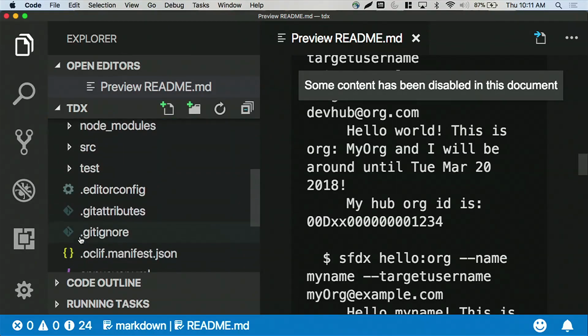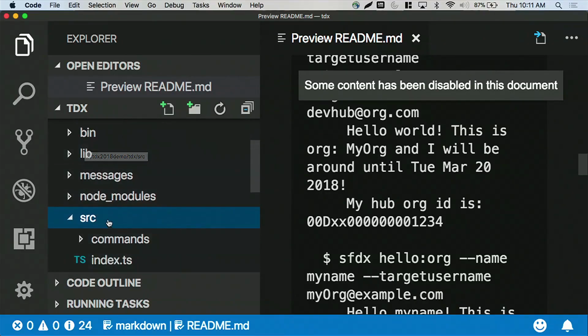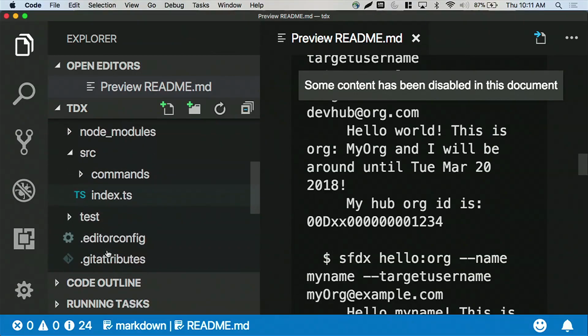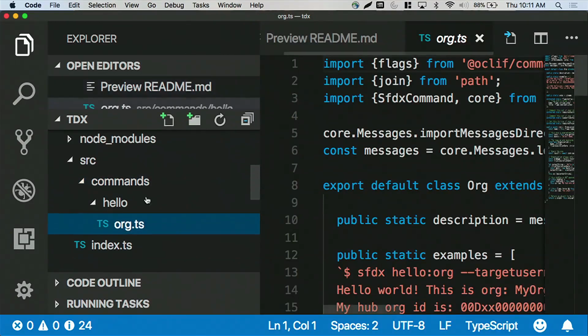So let's go ahead and look at some of the source code. Here we have a source folder. Because it's TypeScript, this is generated into JavaScript in the lib folder. But we're going to look at the source. We have commands, and here you see our topic and our command. So remember I typed in hello:org, and this is how the structure is organized.